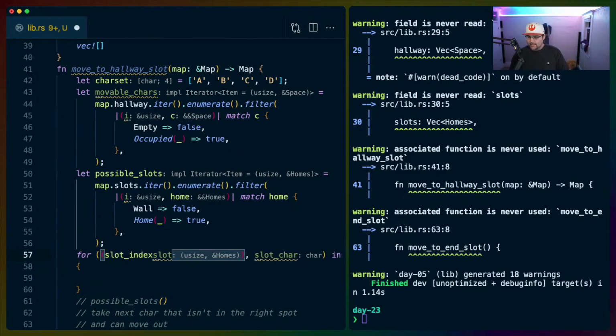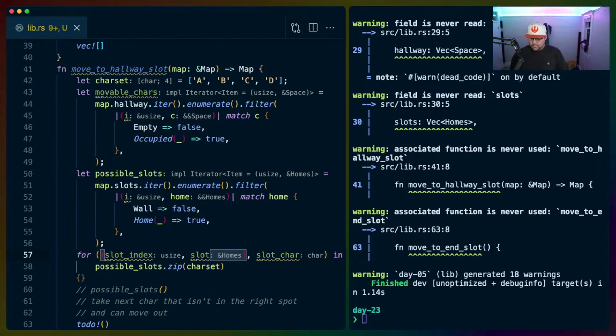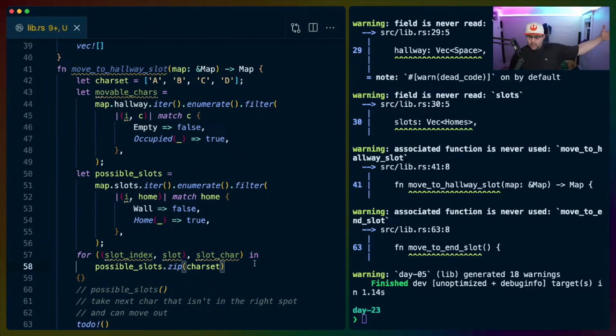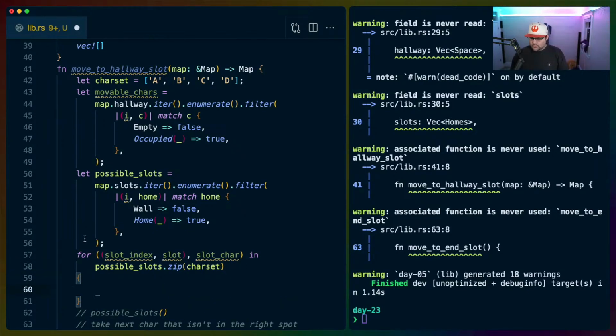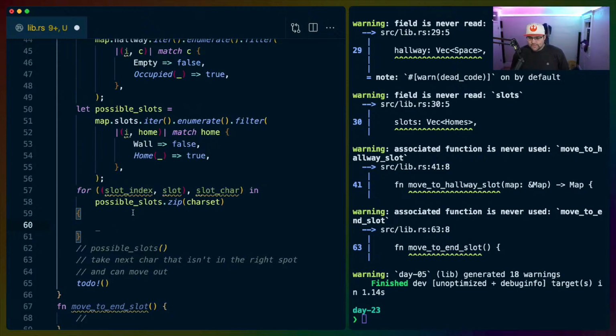I'm going to call this slot index, because we're basically going to be asking, can you move to this spot in the hallway? So for slot index, slot car, and possible slots, we've got each of the slots, and we have potential characters that can move into them.